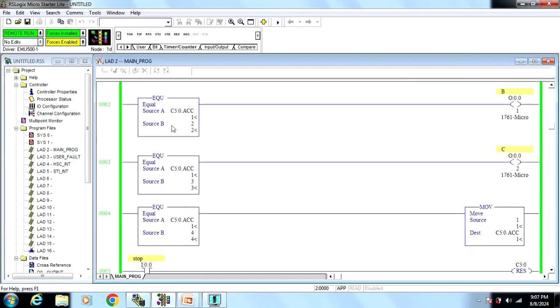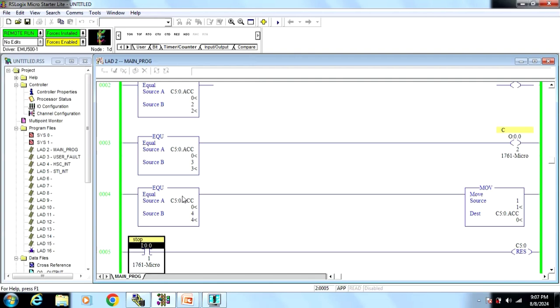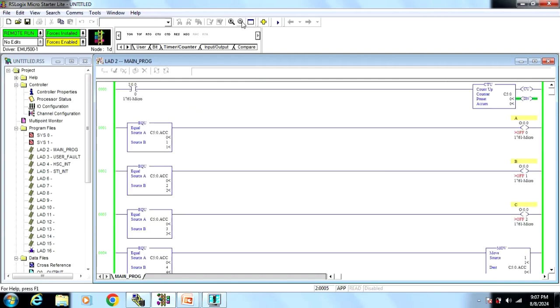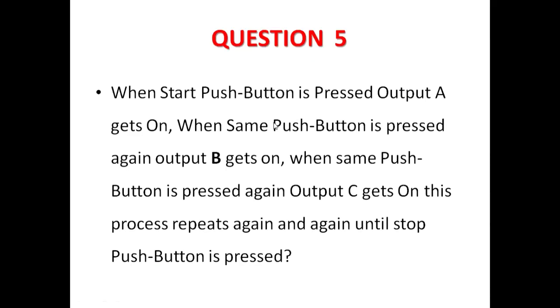So this is the stop push button. When you press it, you can see all outputs get off. So this is the solution for this program number 5. So for this session, this much is there, examples 4 and 5. Okay, just keep practicing, keep learning.